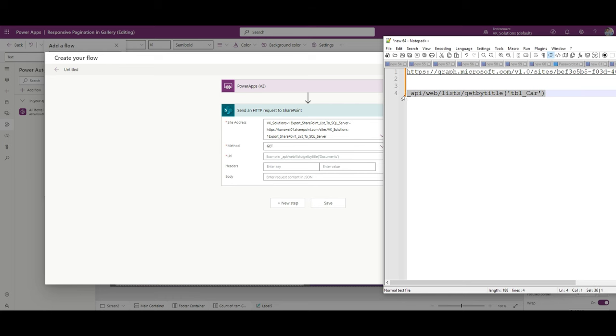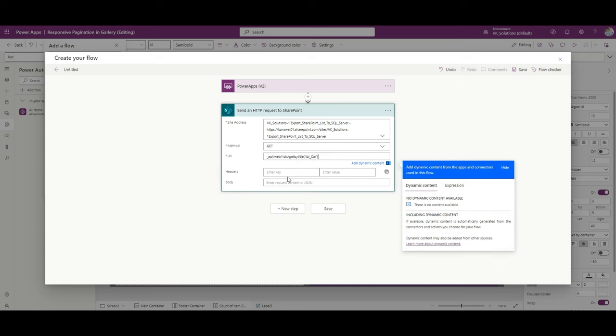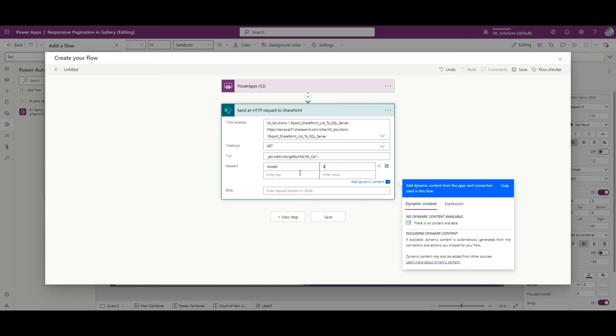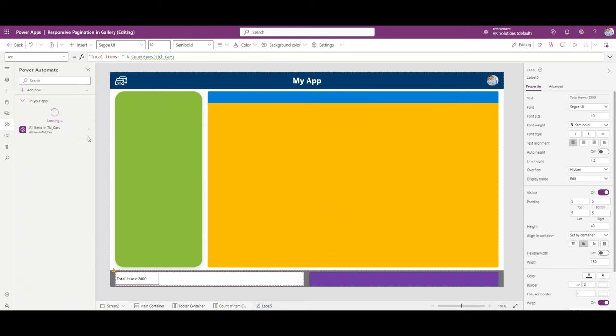Once this is done, I'll copy this thing and paste it up here. Okay, now one more thing you have to do. You have to write here Accept, and in the second parameter, you have to write application slash JSON. So in the header section, you have to pass this. Once you do this, just hit on save and see whether it is throwing an error or not, whether it is working properly or not.